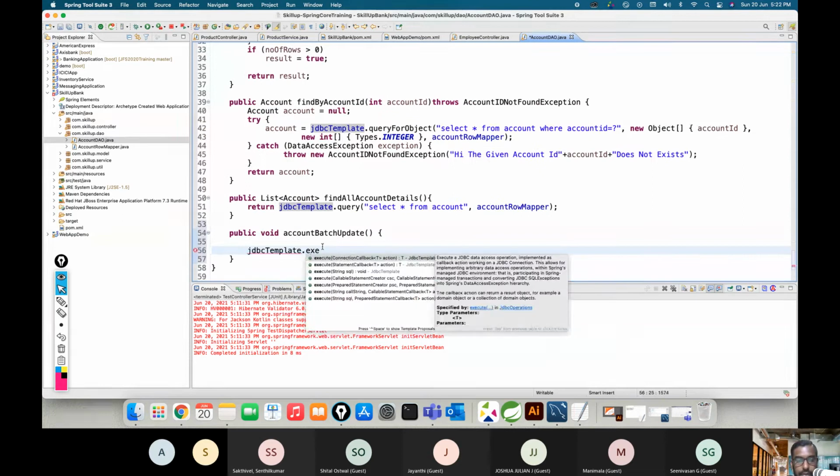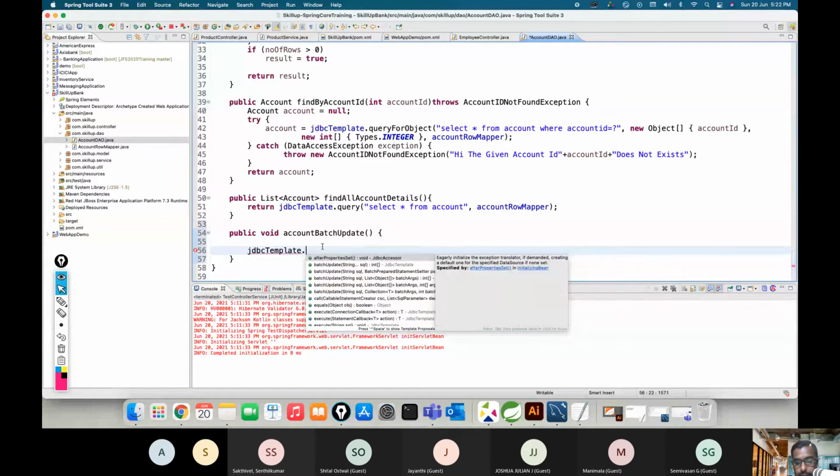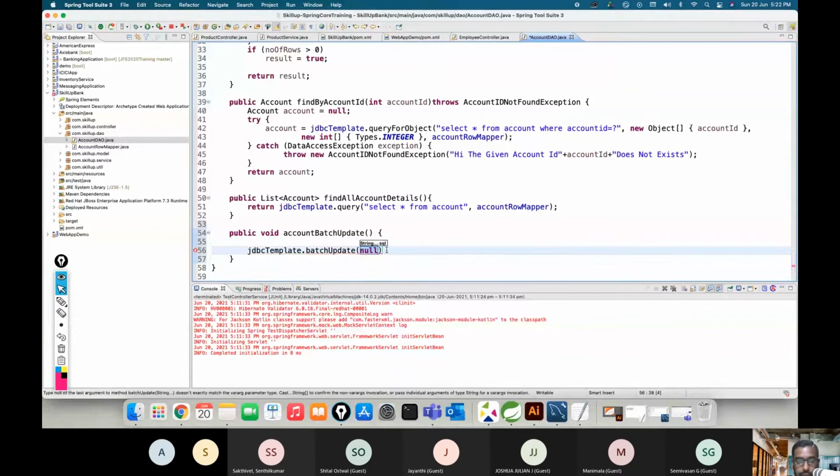Dot execute. I'm sorry. JDBC template dot update, right? So we have something called batch update. This has to be noted down.